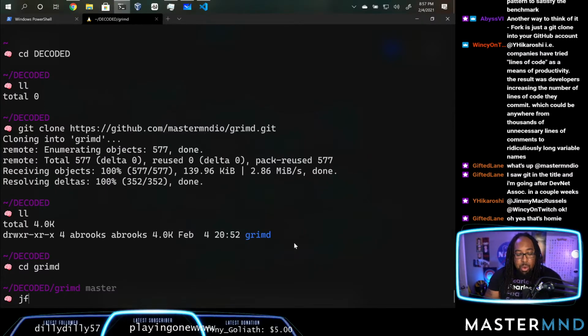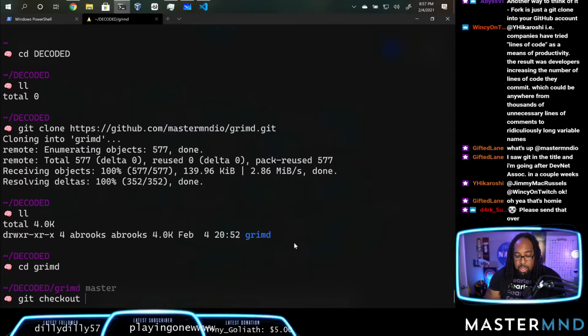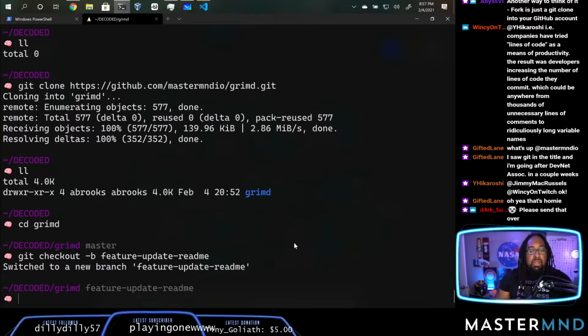Okay, so I'm developer one and I'm going to make a new branch. How do we make a new branch? Step one is I'm going to use Git checkout -B, and I'm gonna call it feature. My feature is gonna be feature update readme. Bad name for the feature, but it's all good.